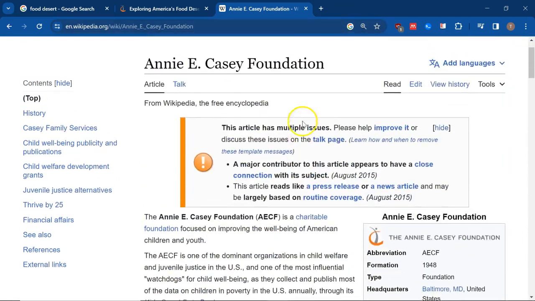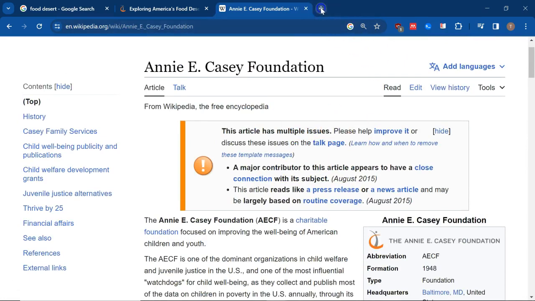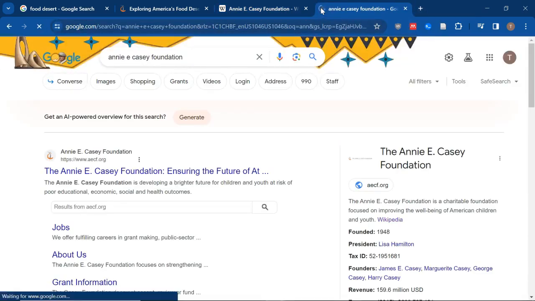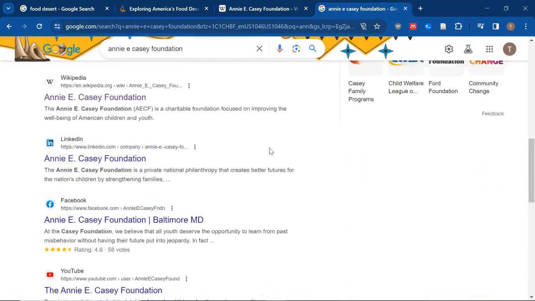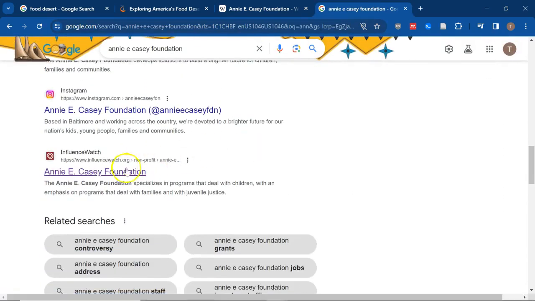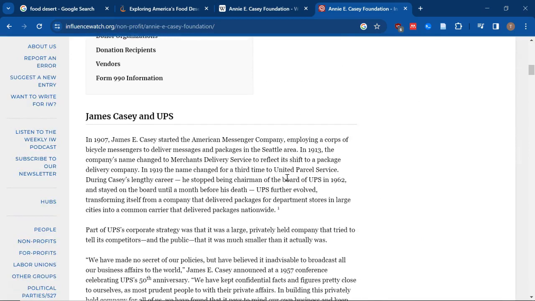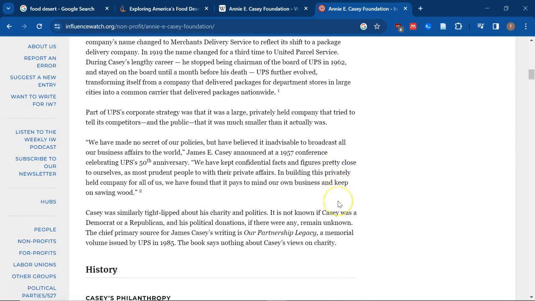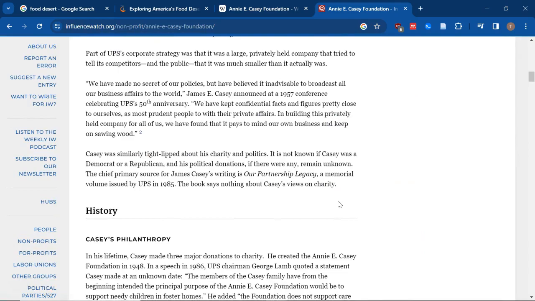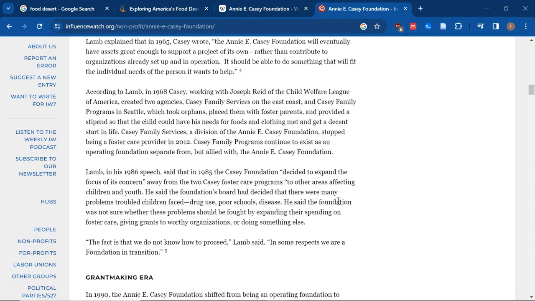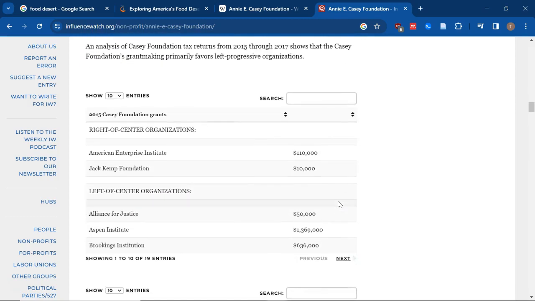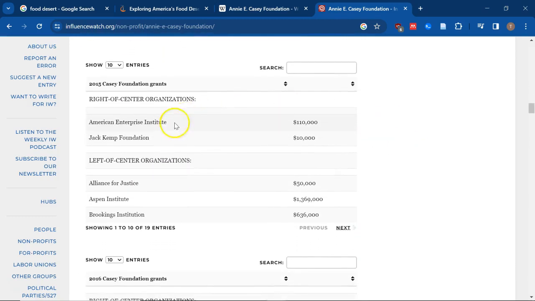I'm going to check another place just because I did see these issues brought up on this Wikipedia page. So I'm going to open another tab and search for this again. And there's another organization called Influence Watch that monitors nonprofit organizations. So they give background information on this organization, and Influence Watch as well cites its sources, so we can reasonably trust that this information is accurate. And again, as I scroll through this, I see that they have a long history. I can see that they have donated to organizations across the political spectrum.